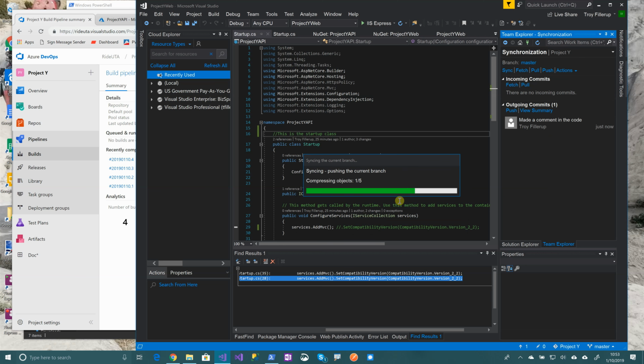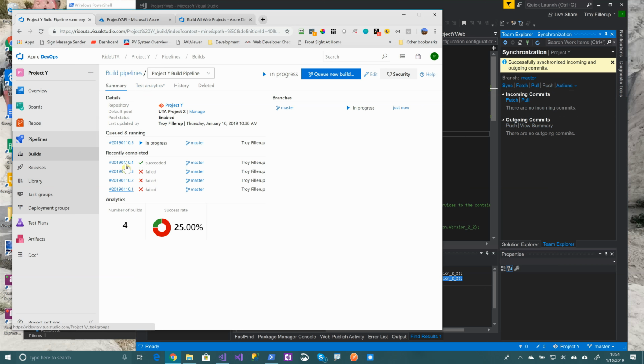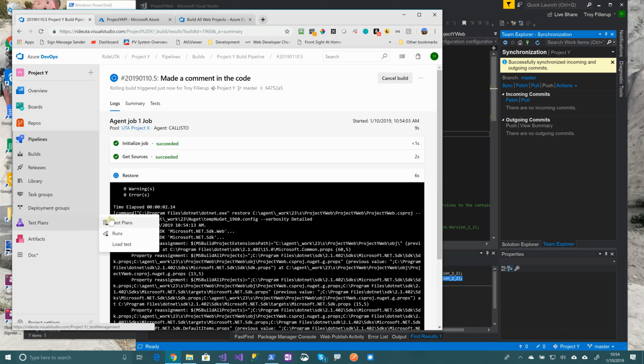Now, assuming that everything was done correctly, when we come back here and hit refresh, we should see, we didn't even have to hit refresh, we should see another build kick off. So you can see that the commit that I just did initiated this build. And we can go in here just like we did with the other ones and watch the logs go through and make sure that the build succeeded.